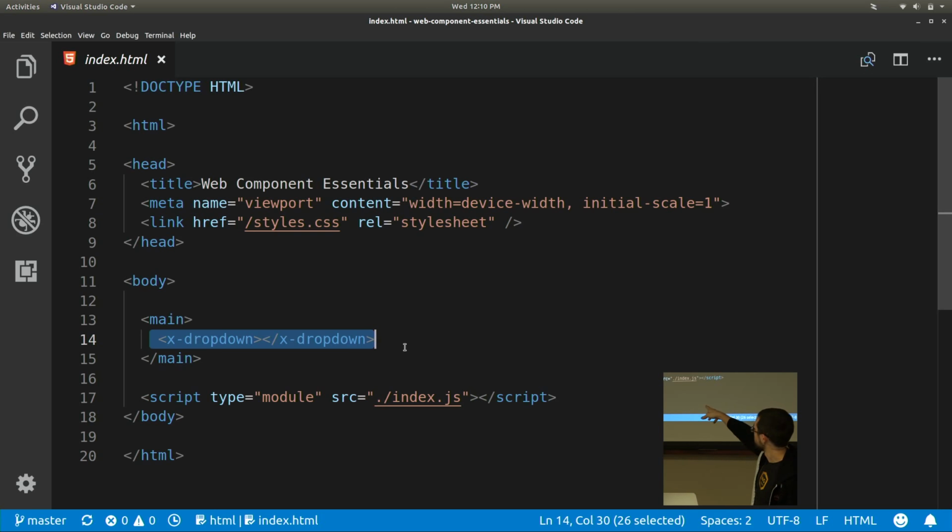The reason I prefixed it with x and a dash is that for custom elements, the API recommends that you have at least one dash in the name. This is going to protect you from accidentally using a name that could be used in a future version of HTML, so there's no naming conflict.